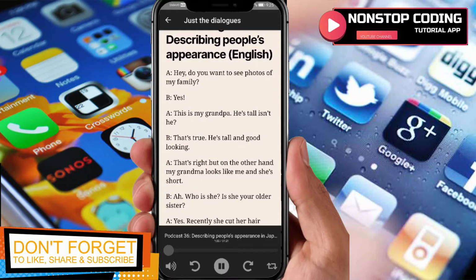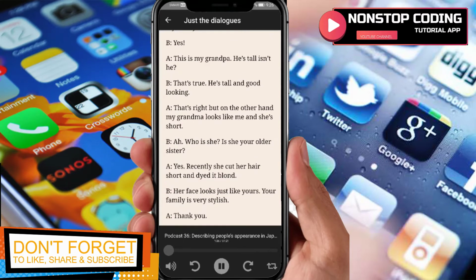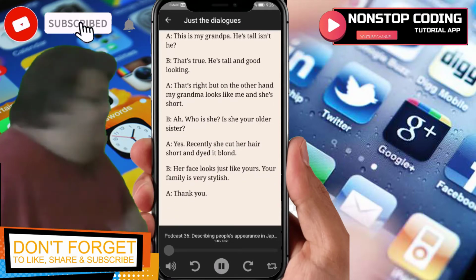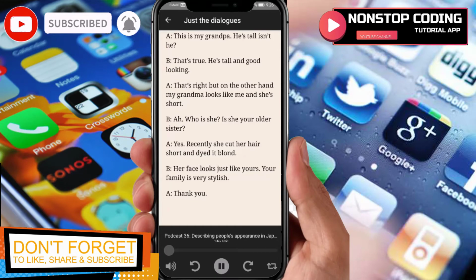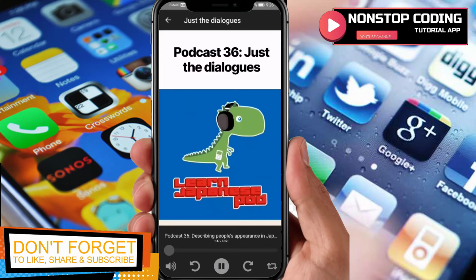And so on. So the English translation is going to look like this. Hey, do you want to see photos of my family? Yes, this is my grandpa. He's tall, isn't he? That's true. He's tall and good looking. That's right, but on the other hand, my grandma looks like me and she's short. So that's the English translation.